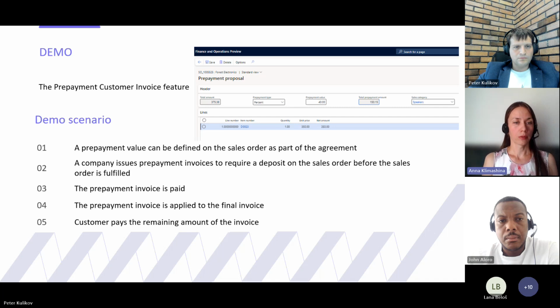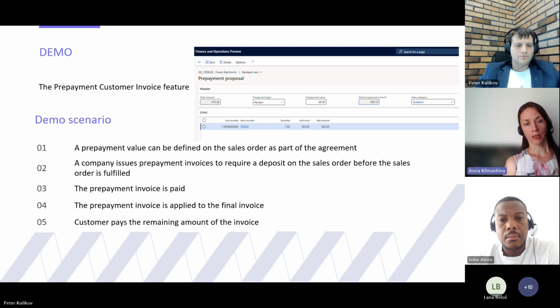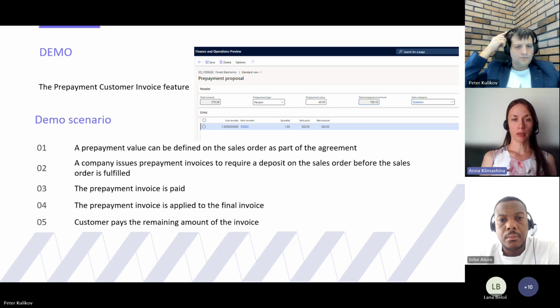an overview of a customer prepayment invoicing process. A prepayment value can be defined on the sales order as part of the agreement. A company issues a prepayment invoice to require a deposit. The prepayment invoice is paid and the prepayment invoice is applied to the final invoice. And after that, the customer pays the remaining amount of the invoice as usual.